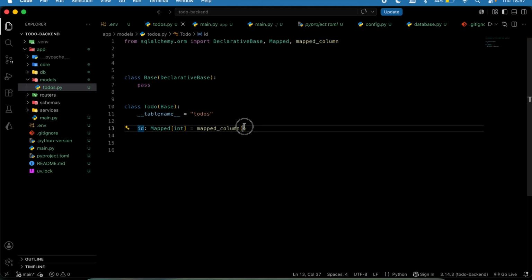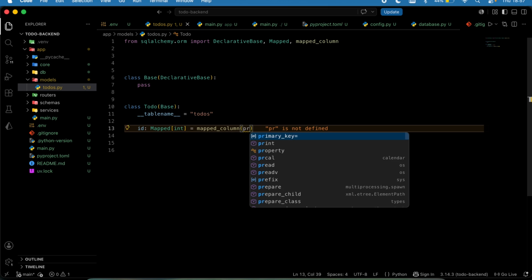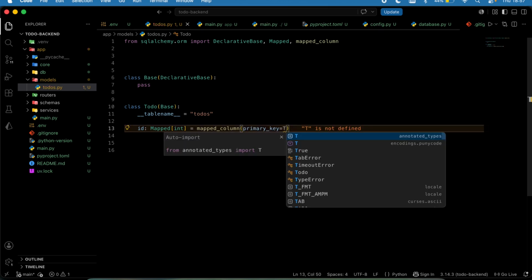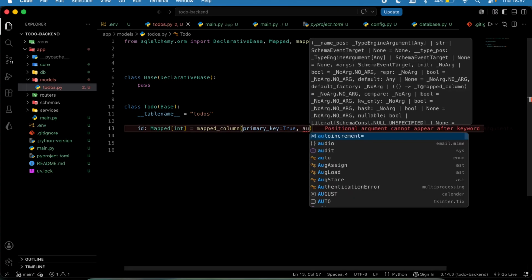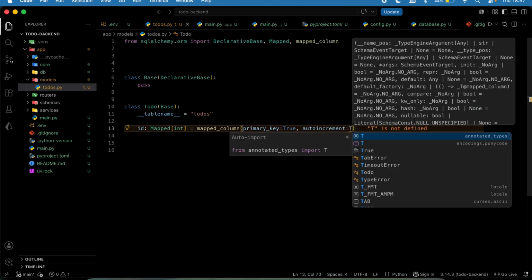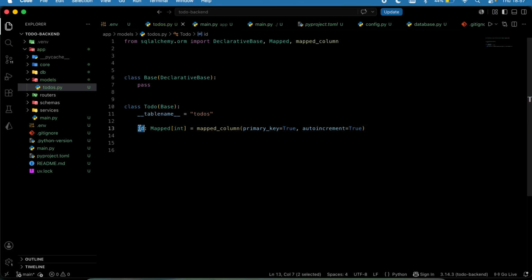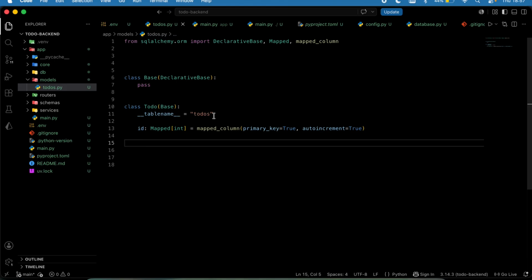And right here, I'm going to proceed to say primary_key equals True, which means that this is going to be our primary key. And then I'm going to say autoincrement equals True, which means that this will be self-managed. We have no business messing around with this id. So that's going to create a table for us called todos, and within that table it's going to create a column for us called id.